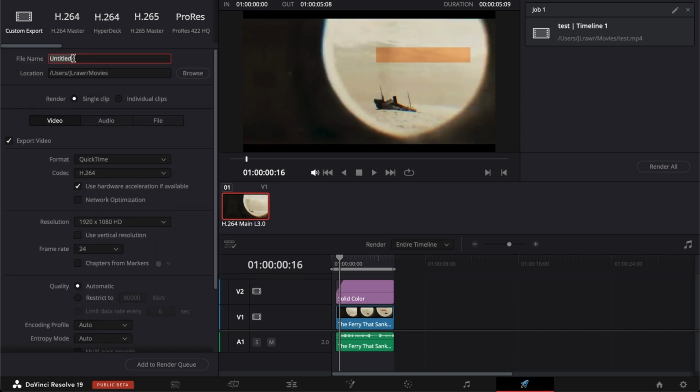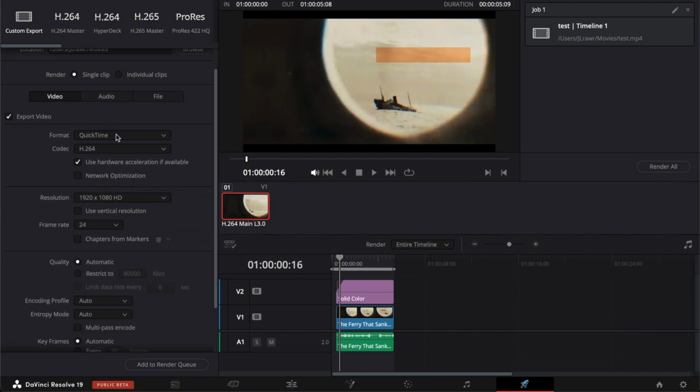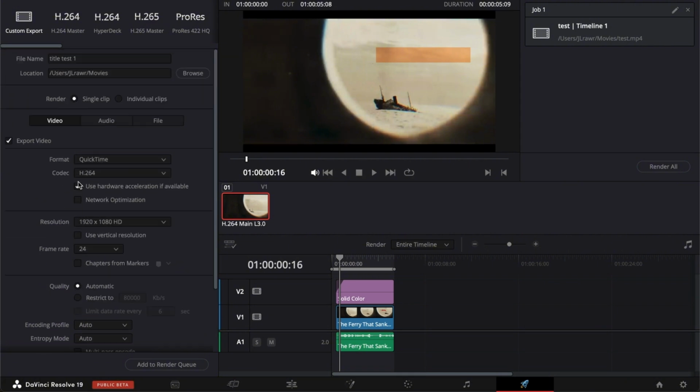Here, just make your title. Title test one. And then from there, you will have to select your export video settings. If you wanted QuickTime, PNG, JPEG, and many more. Let's just say QuickTime and our codec right here. Here, we can select our format to be MP4 at any time also.